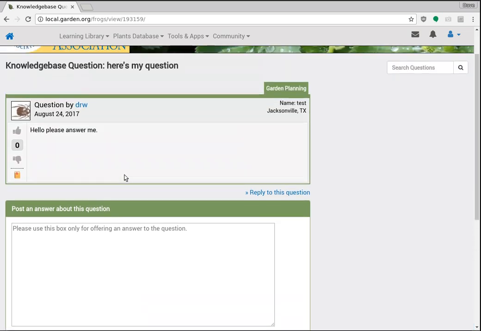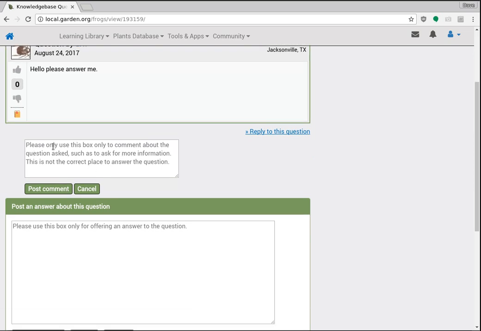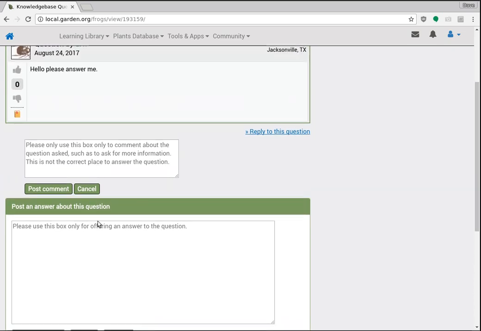But sometimes you don't want to actually answer the question. Maybe you want to ask them for more information. Maybe their photo wasn't clear, or you just need new information. In that case, you can click on reply to this question. And what that does is it gives you this little box that says, please only use this box to comment about the question asked, such as to ask for more information. It is not the right place to answer the question. Just always keep an eye on what the text inside the box is. It's going to tell you where is the right place to post. So in this case, I'm just going to ask him a question.